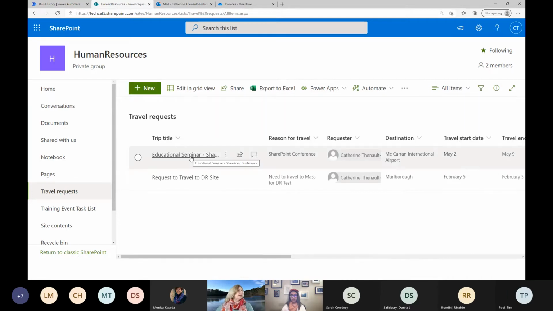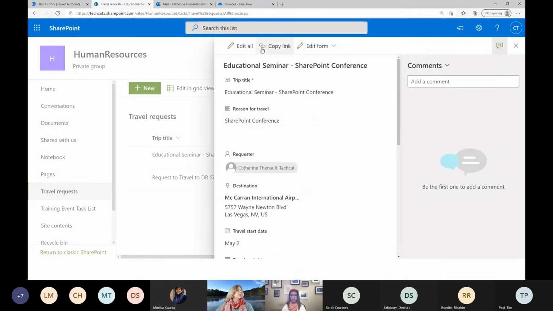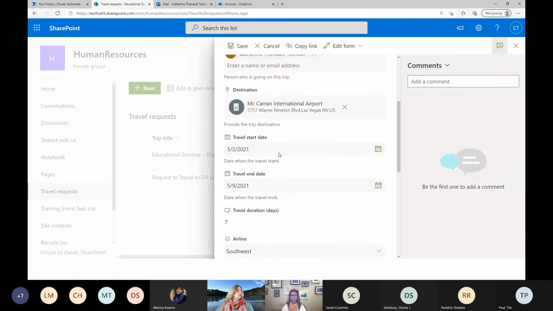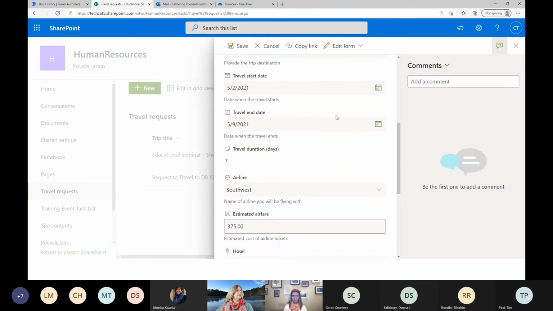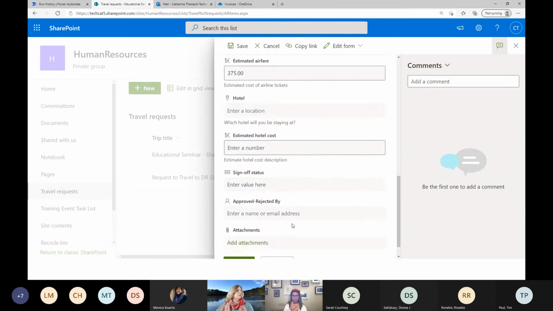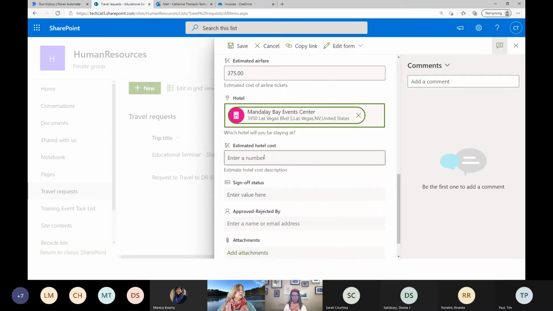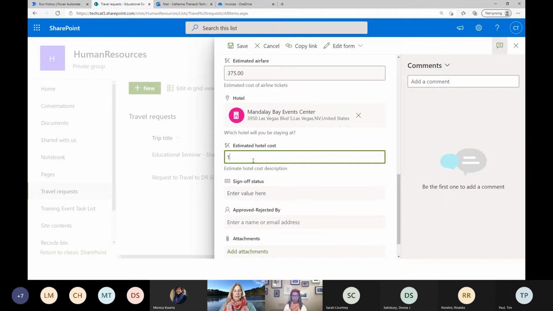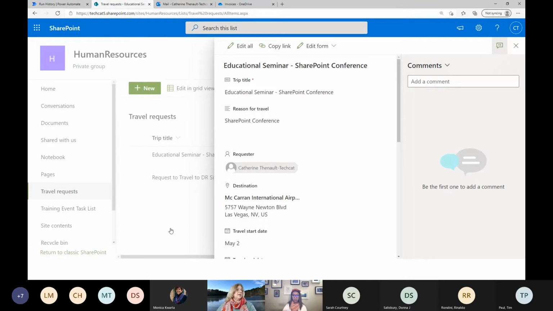So I'm going to come in and edit my request. I'm requesting to go to a SharePoint conference in Las Vegas in May. I know the airfare is going to be $375, and the hotel I can put in the hotel that I'm going to stay at, and I'm going to estimate that it's going to be $1,400 and save it. And now that I've saved it, I want to kick off an approval request.